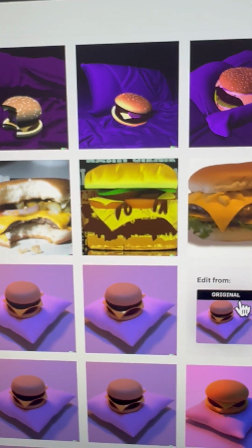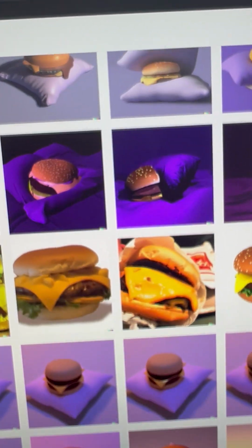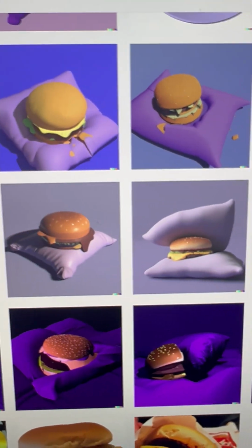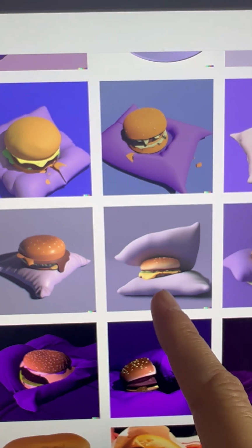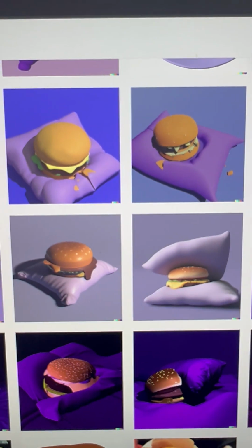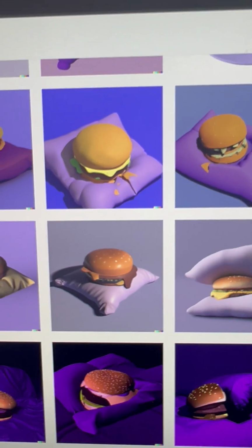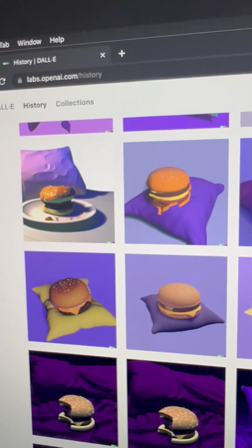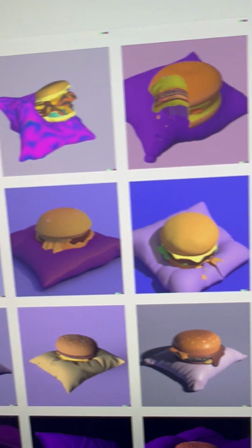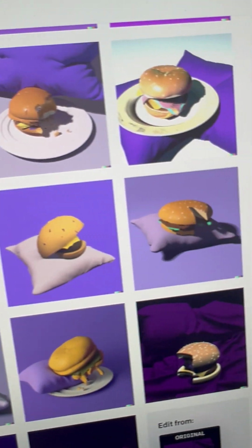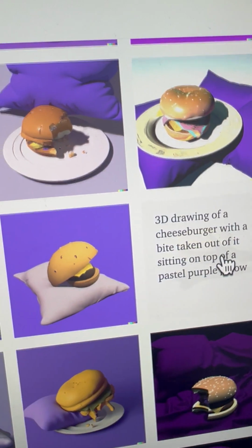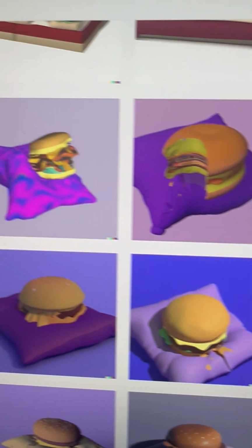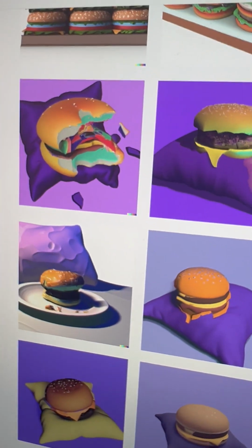So yeah, just more and more burger iterations. This is funny. It's like the burger is sandwiched in between the pillows. Some of these are like half burgers, and yeah. As you can see, I just kept generating stuff, trying to get a burger with sesame seeds on a pillow.